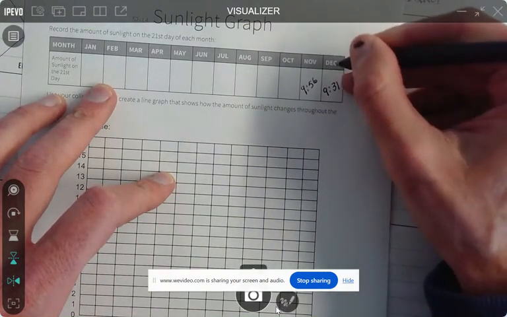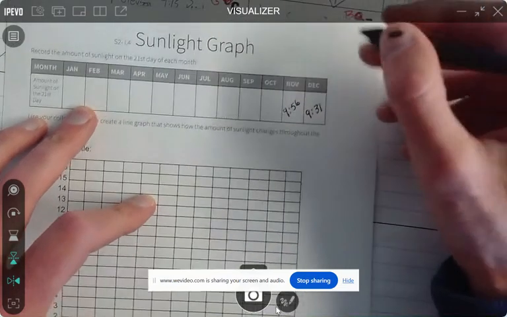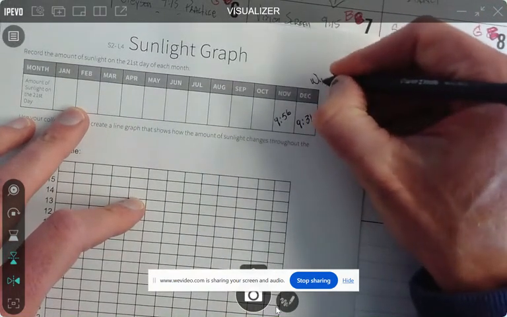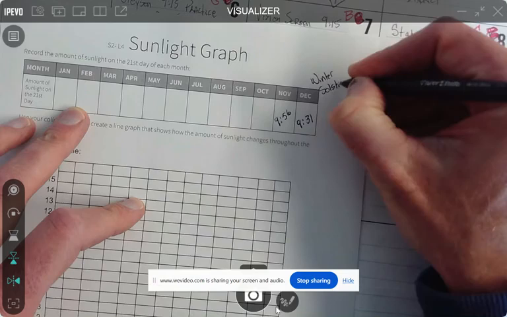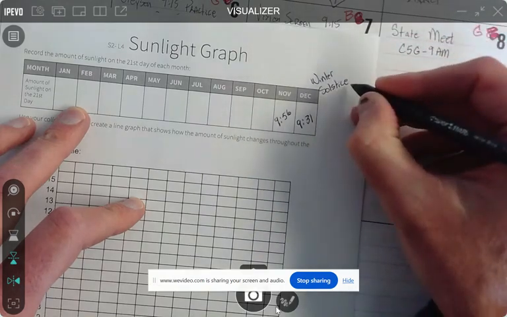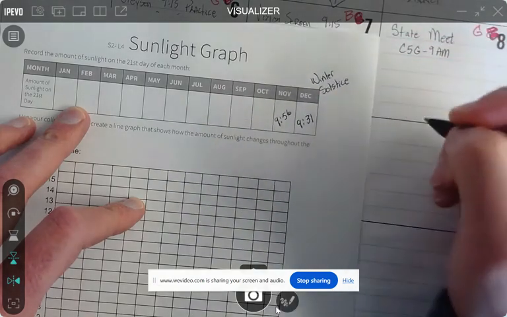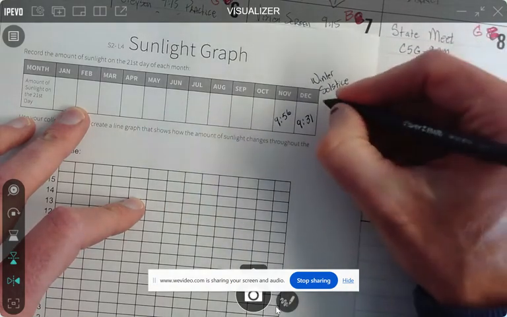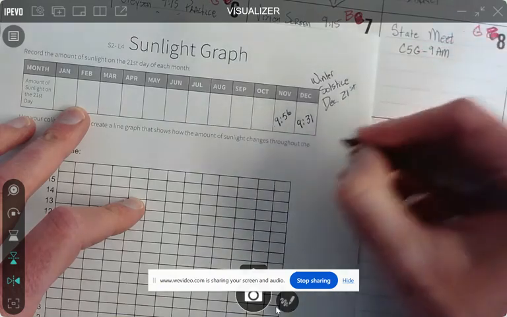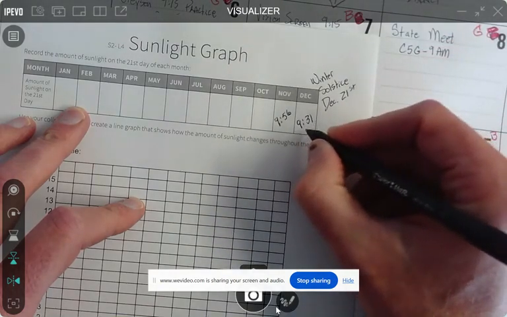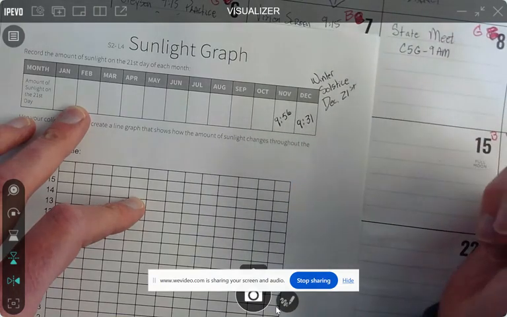Okay, now remember, December, that's when we have the winter solstice. And that is the shortest daylight day of the year, December 21st. Okay, that's the shortest daylight day of the year, 9 hours and 31 minutes. That's all we get on that 21st.